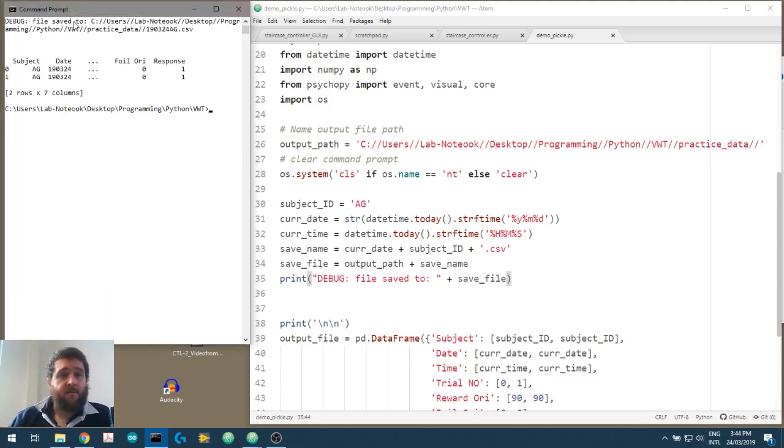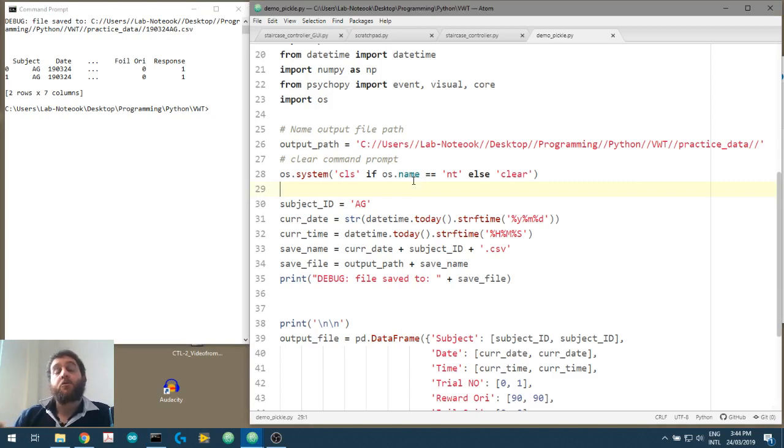So debug file will be saved to users, lab notebook, desktop, programming. Yep, that's correct. And so we should get a file called 190324ag.csv. Now, what if we run two files, or we run that subject twice in the same day? Is there a way around that? The way that I would go around that is I would add current time into the middle. And so therefore we'll have the date, time, subject ID.